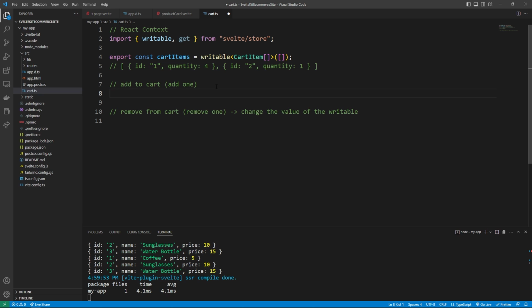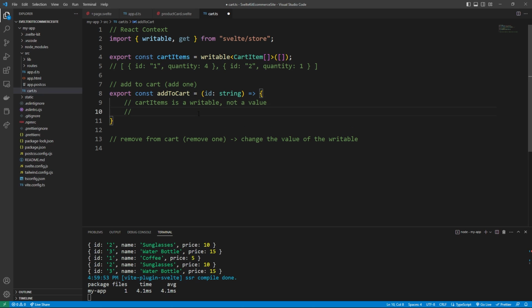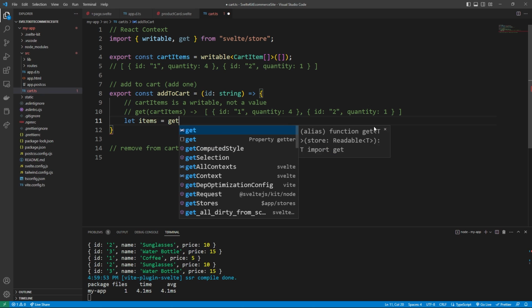So to create an addToCart, you can say export const addToCart is equal to, with some arrow syntax here, an ID of a string. So we're going to add an item with a specific ID to our cart. If we want to get the items that are currently in our cart, you might think, oh, let's just use cartItems like this. But an important thing to understand with SvelteKit state management is that cartItems is a writable, not a value, if that makes sense. So to get the value out of the writable, we can say get(cartItems), which is going to give us the array like up here. For this addToCart, I'm going to say let items is equal to get(cartItems).